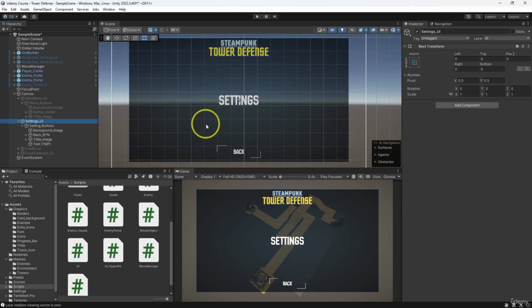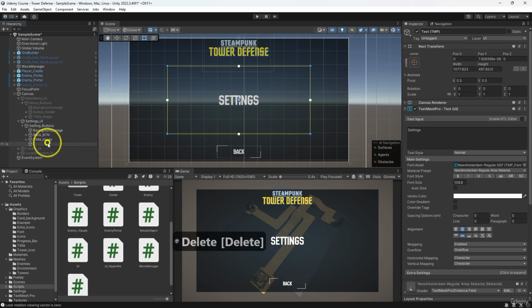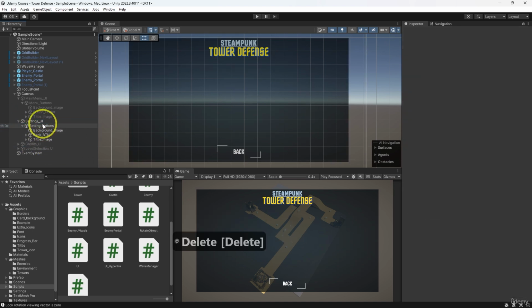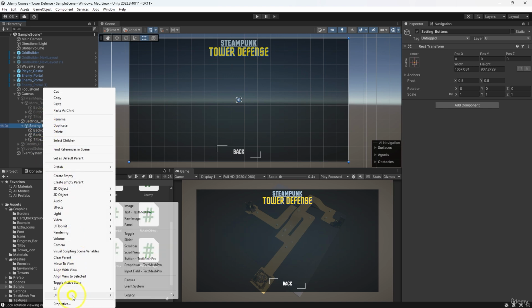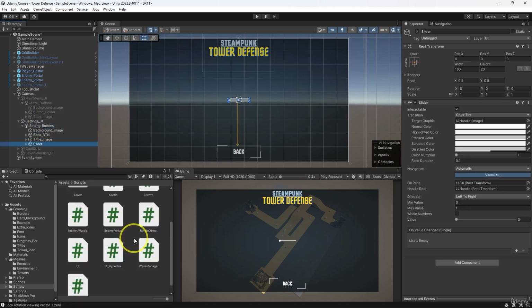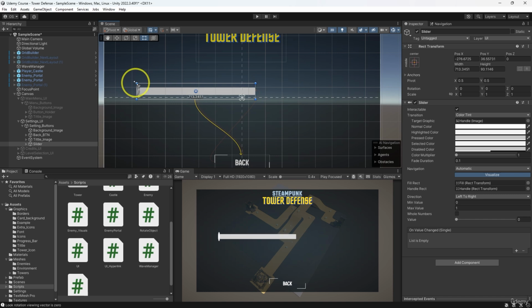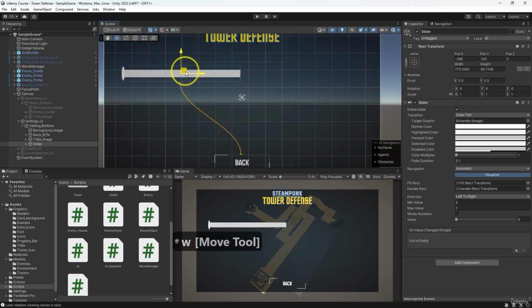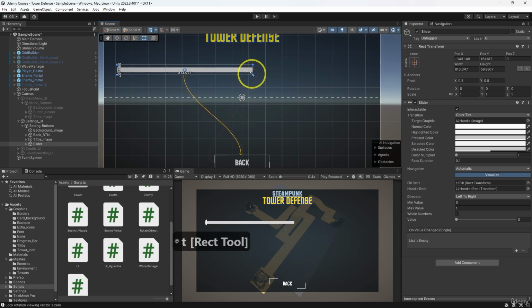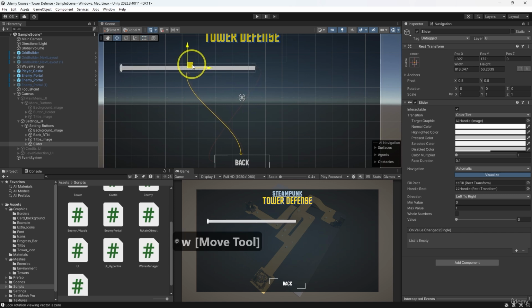Let's go here and let's delete the text. Now let's go and add UI slider, just like that. And this slider will adjust sensitivity for us. I think I want to make it bigger. So let's make it as something like this. Maybe something like this should do. Yeah, this is okay. I like it. Let's keep it like that.